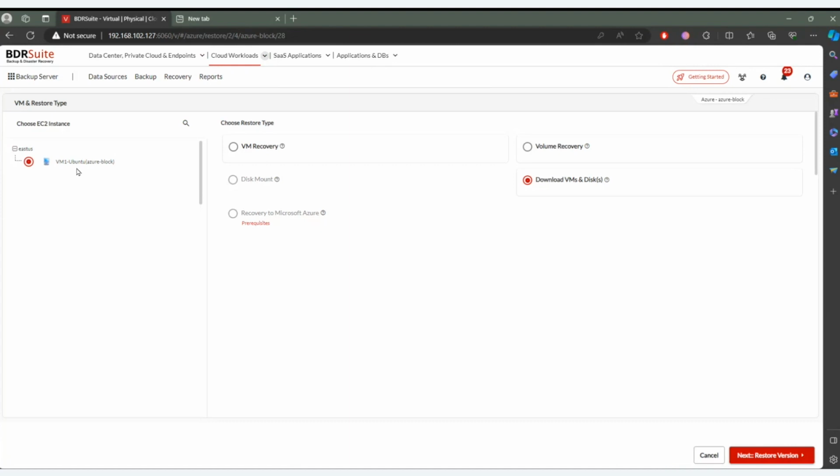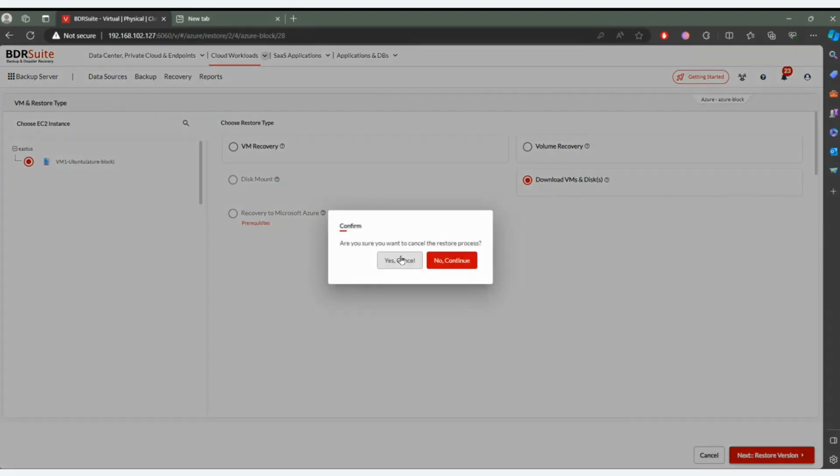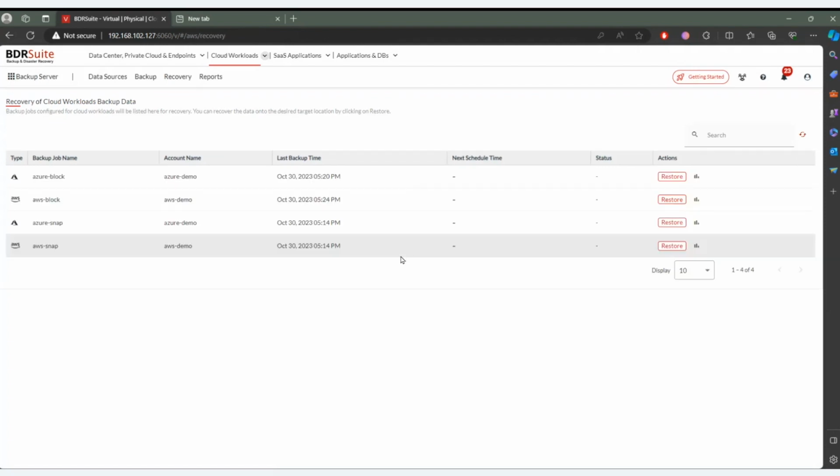Since it is an Ubuntu machine, I'm not getting this disk mount, which is an instant option. But if this is a Windows machine, I have this disk mount option, as well as a direct Microsoft Azure recovery option as well. So this is for the recovery of the Azure backups that I've configured.